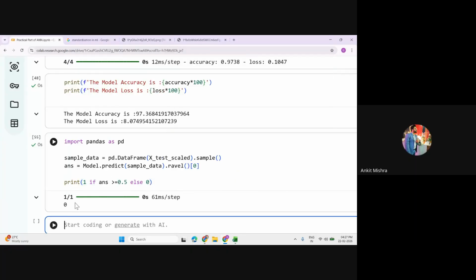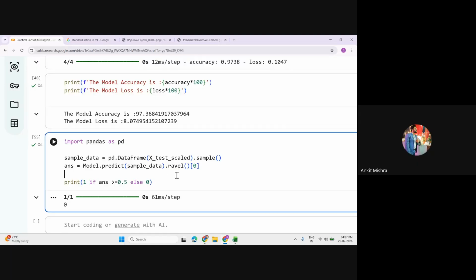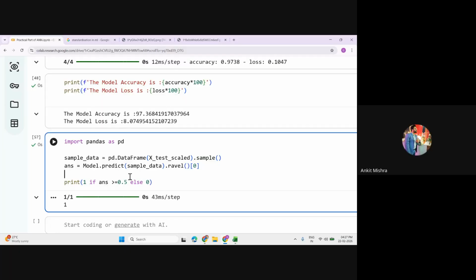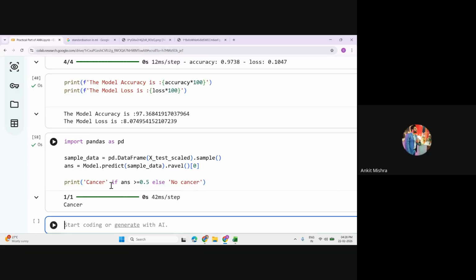Let's run this one, and it is 0. So 0 means the given data is not the cancerous one. Let's run this again. Now this time it is the cancerous one. Run this again. This time this is the cancerous one, right? So you are predicting this. If you want, instead of 0 and 1, you can type cancer and no cancer. Okay, so in this way, candidate, you can get cancer and no cancer.